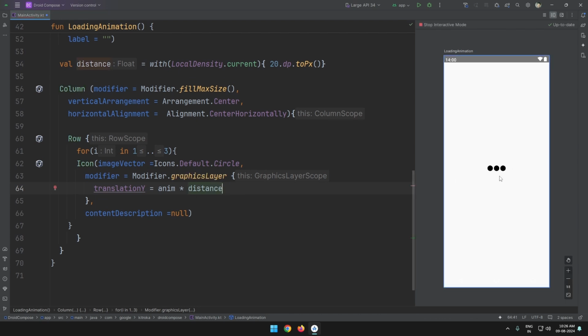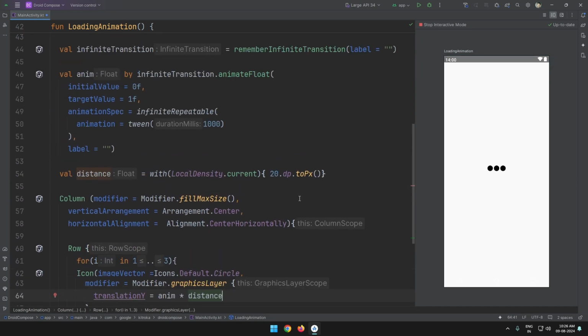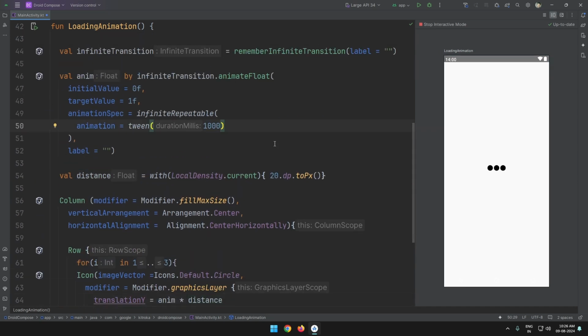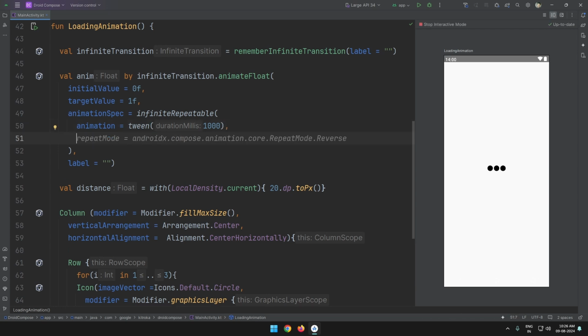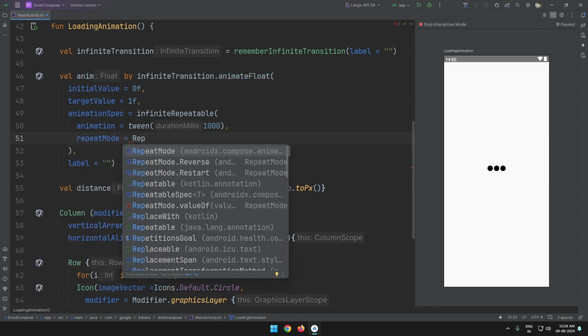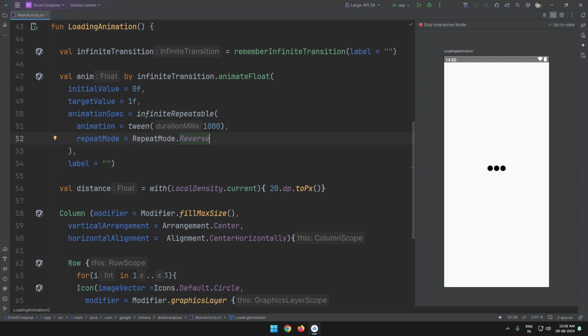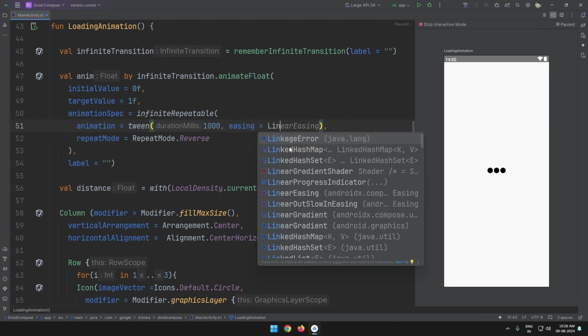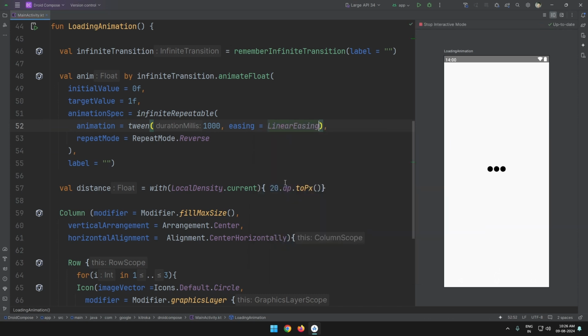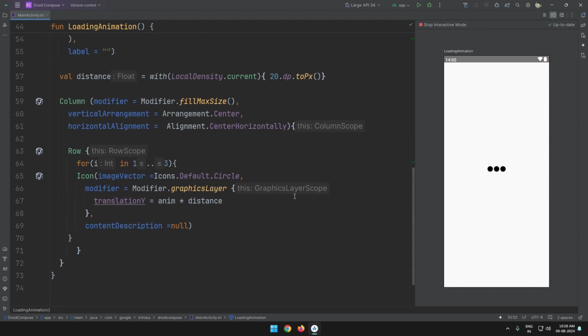Now if you see, we can see our animation is being played, and we don't want it like this. So what we have here is called repeat mode. Repeat mode, and here RepeatMode.Reverse. And also apply the easing here. So now we see our animation, but it doesn't do much. So let's customize our animation a little more in this loop.